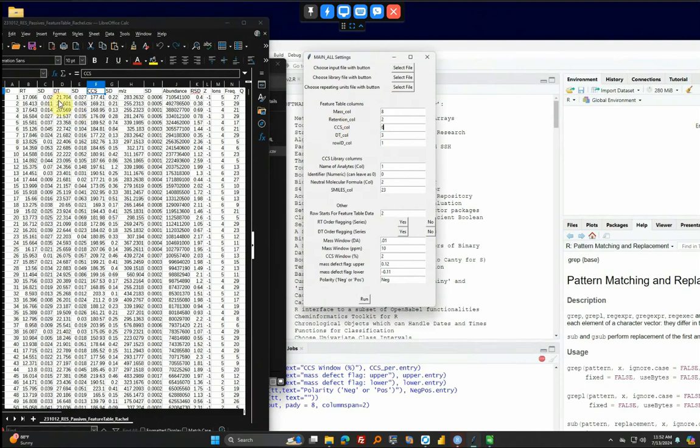And then the drift time column is in 4. And the row ID column is 1. We recommend that you always keep the row ID as 1. And if you don't have an identifier, it should just be unique numbers. You can just, in Excel or Freestyle, put 1, 2, and then drag down, and it will fill in all of your numbers for you in a new column.